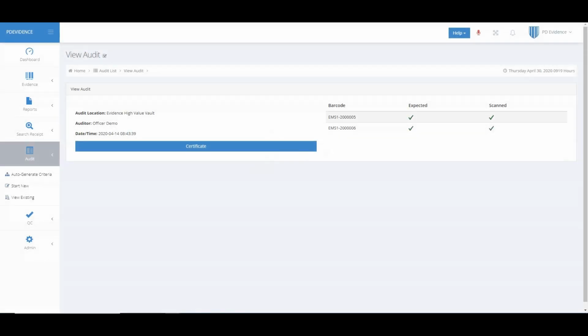We can see that there were two items in the particular location to be audited, which was the evidence high value vault. We expected to see both of them, and both of them were scanned. A new addition to the evidence management system related to this audit is the ability to generate a certificate of successful audit. This is really aimed at accreditation standards so that you have a proof that you not only completed an audit but did so successfully.